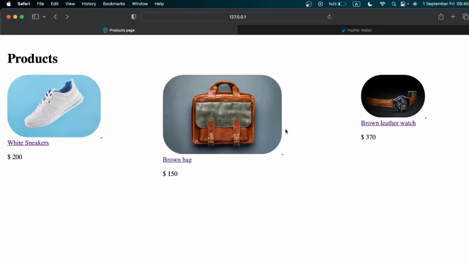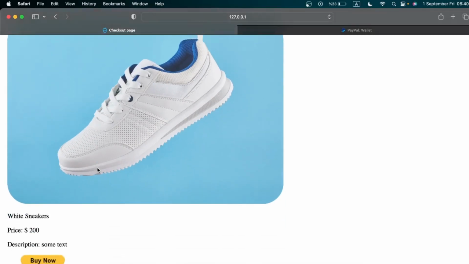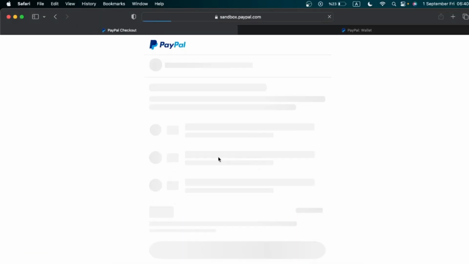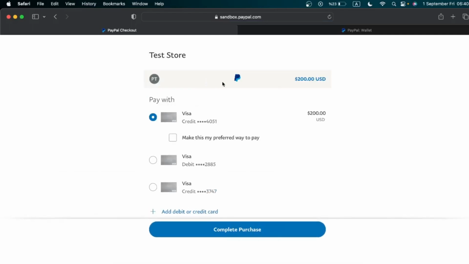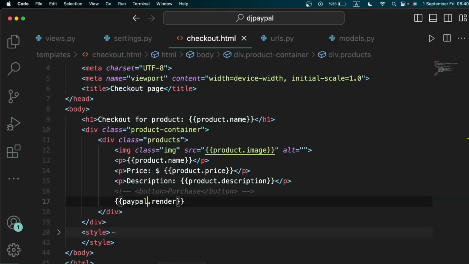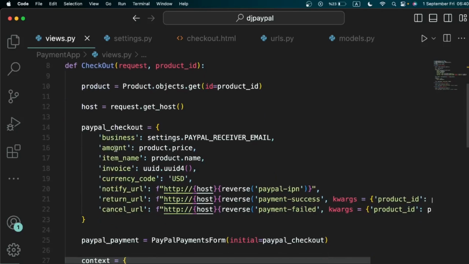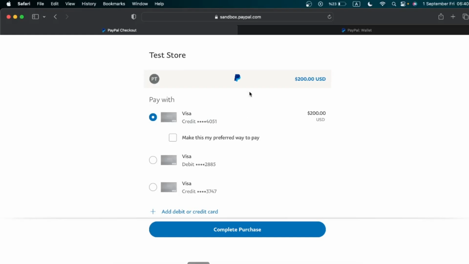Now to show you that it changes dynamically, you can select this white sneaker. Now notice that the price is 200. If I click the button for buy now, and it takes me to my PayPal checkout, you'll notice that the price that it is showing is 200 USD. The reason why those are being displayed dynamically is because we are passing in those values here dynamically. So the product's price, the currency code which we set to be USD. That is why it's working like this for us.